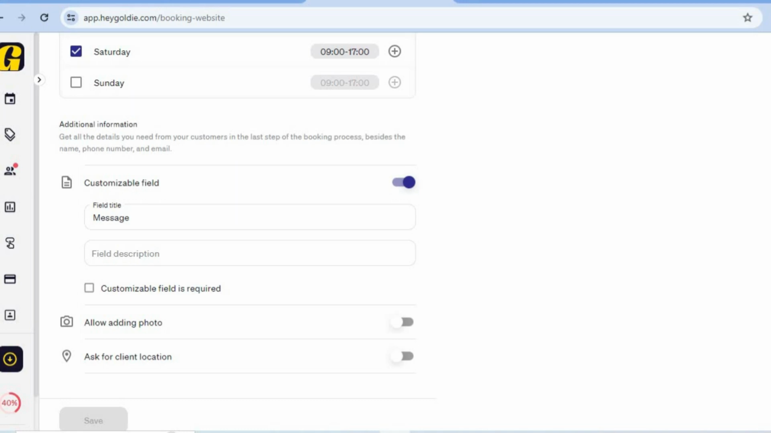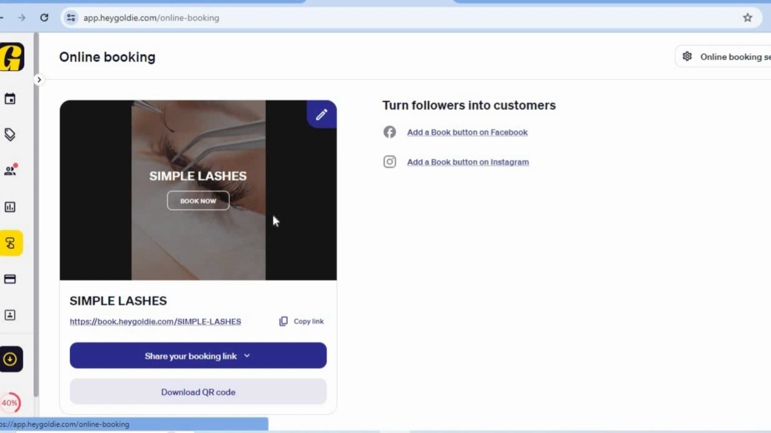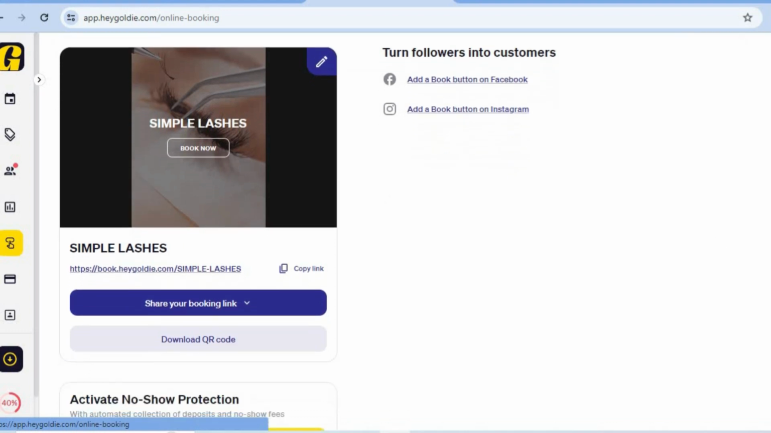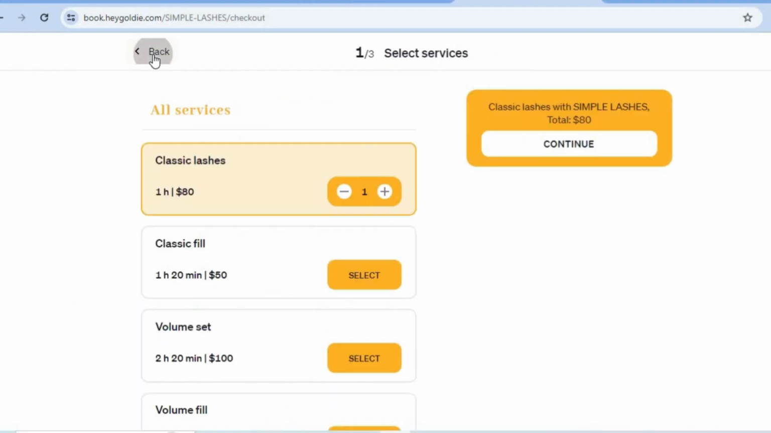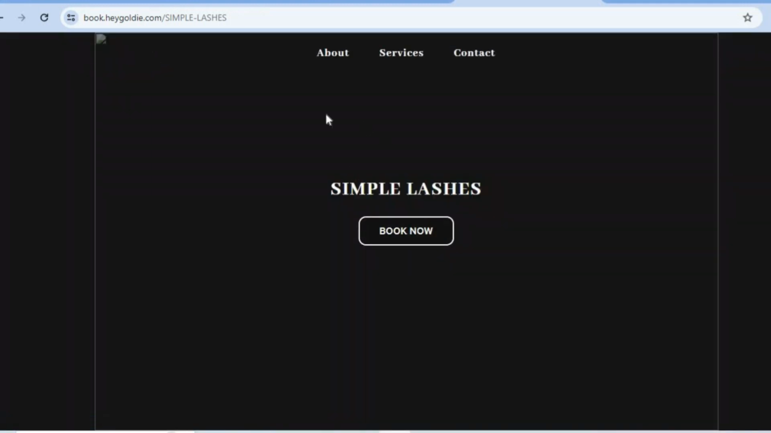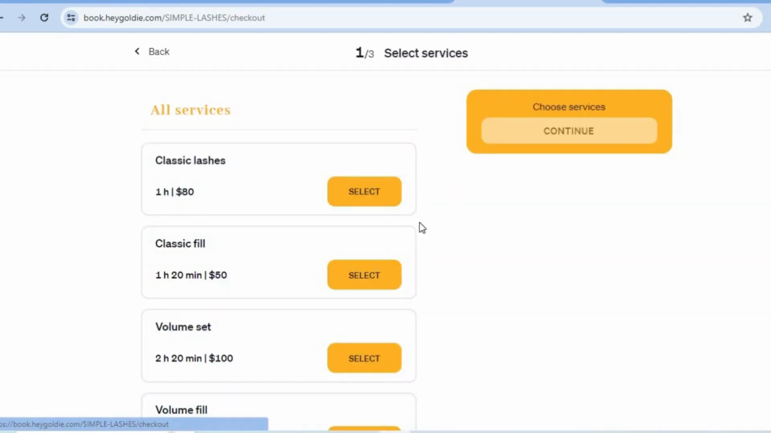on the platform. Once you're finished, you're going to go over to the left hand menu option once more, and you're going to tap on the online booking icon again. And now once you have tapped on the online booking icon, you'll now be able to visit your website. So all you will need to do is tap on the link right there, and you'll now be able to visit your website just like what I showed you earlier. So this is my website at the moment, and your customers will be able to go on to book now and fill out the service that they would like to book.